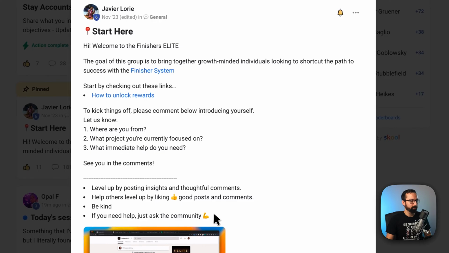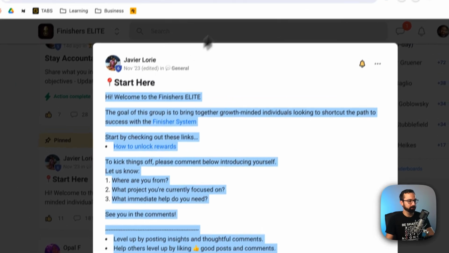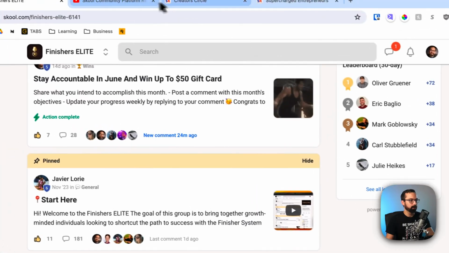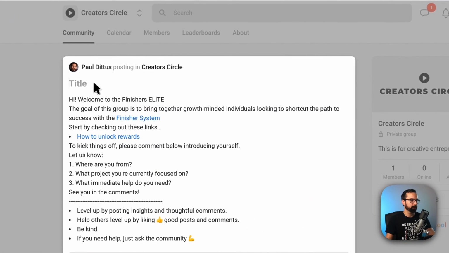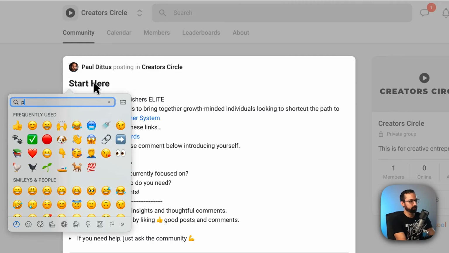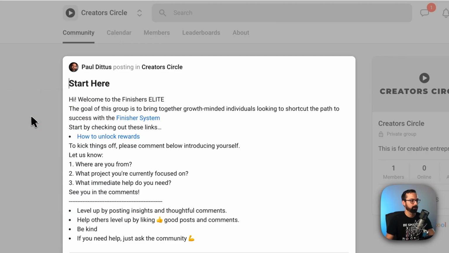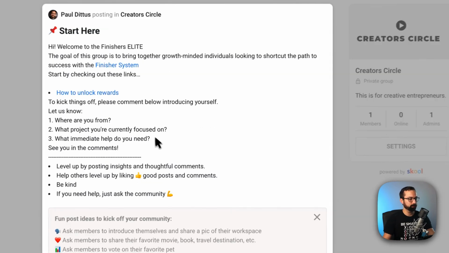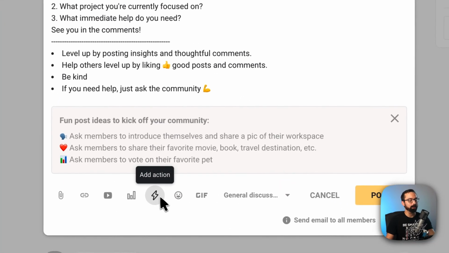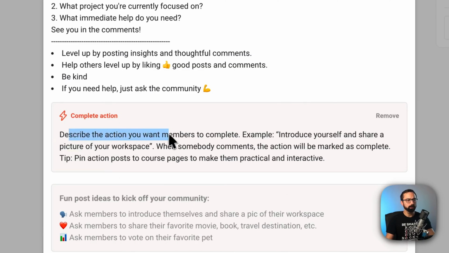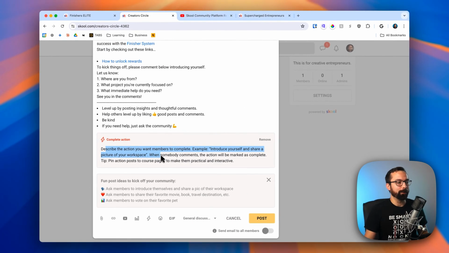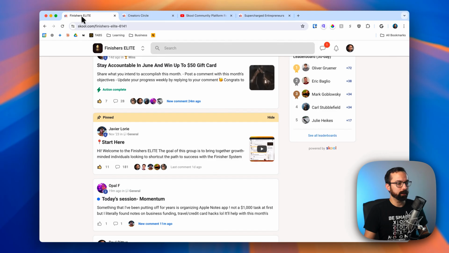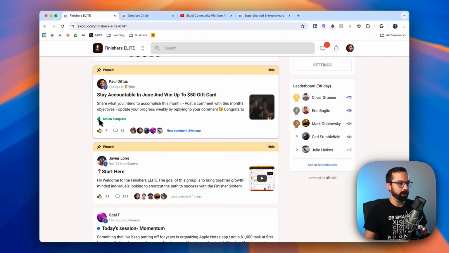Just for now, I'm going to basically take this just so you can see what that looks like. Go to our community, paste this in, start here. And let's just use a pin. There we go. Another thing that I highly recommend, especially for this post, is turn on this add action. What that does is it's going to show up in their feed as incomplete, like this little red icon. And then once they complete it, it'll look like this little green action complete.